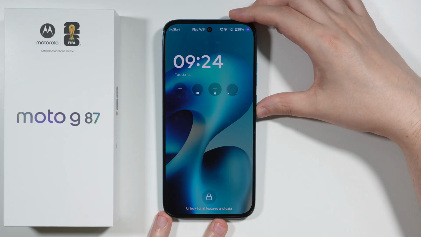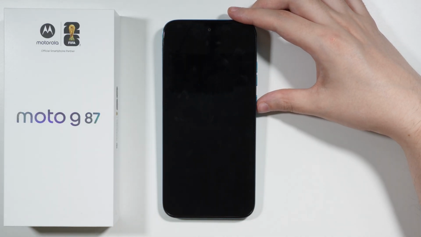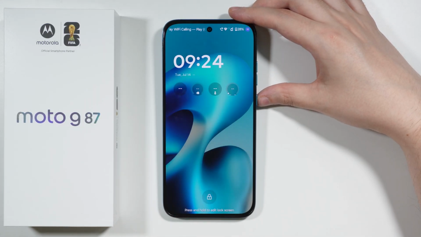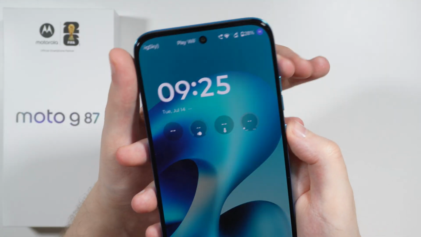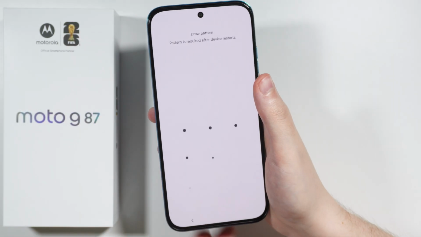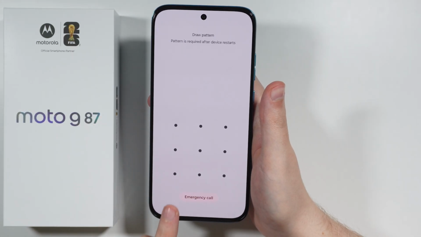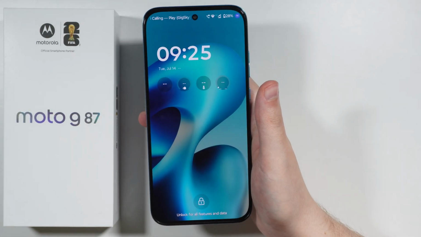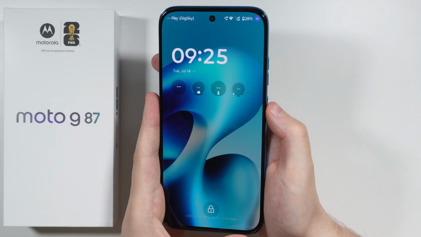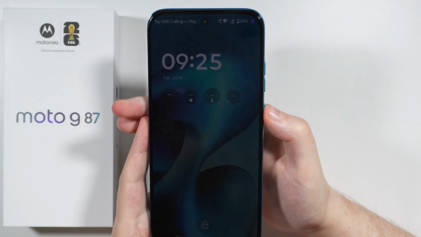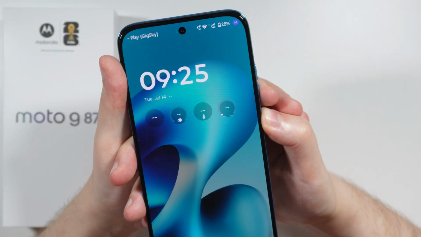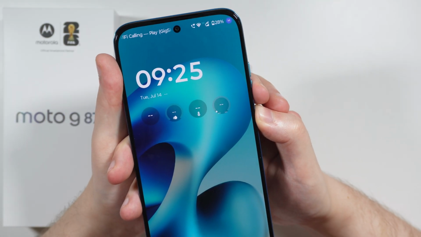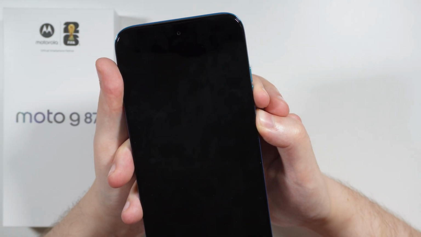So in that case, if you decide to perform the hard reset, first we will have to force restart our phone, because usually if we try to turn off Motorola Moto G87 and we don't know the password, then we will not be able to do so, because we need to enter the password to continue. So if that is the case, you want to press and hold the power button for like 7 seconds or so, and after that time you want to also press and hold the volume down button.